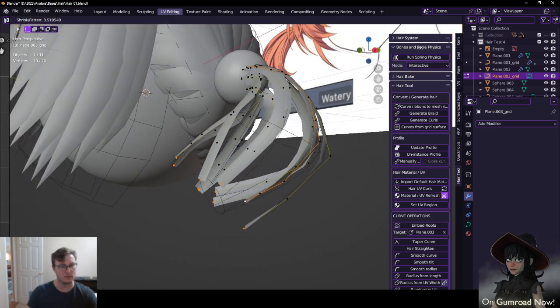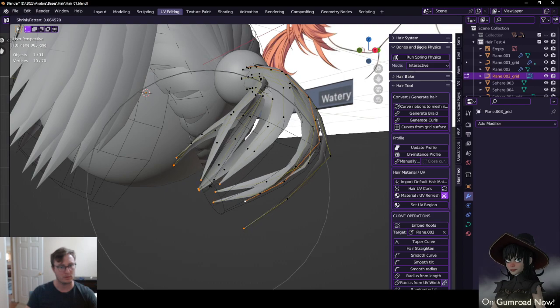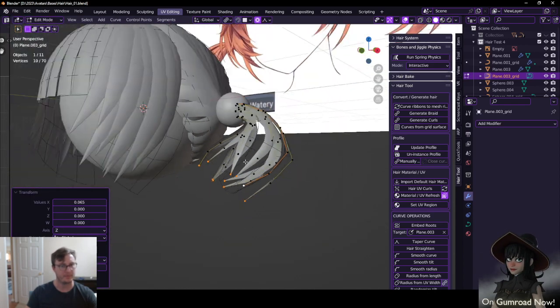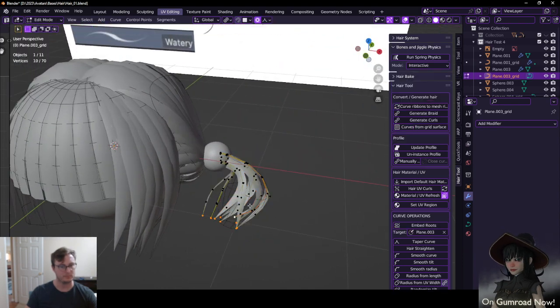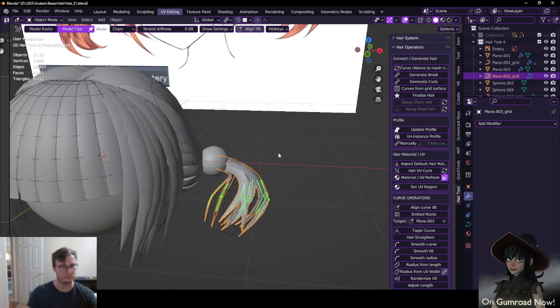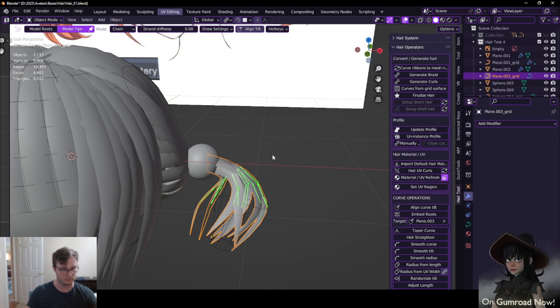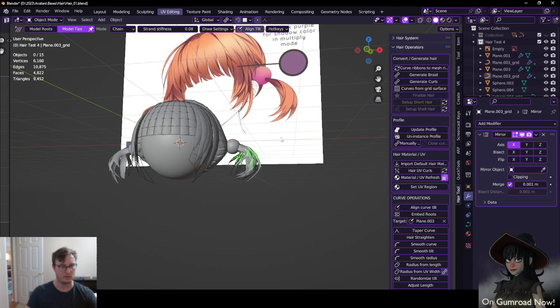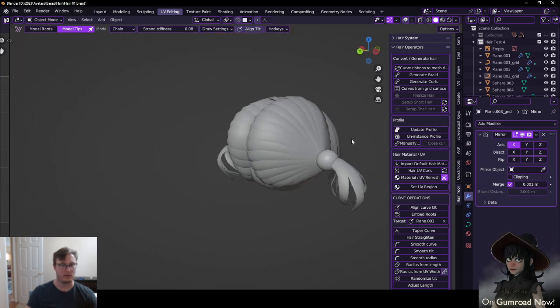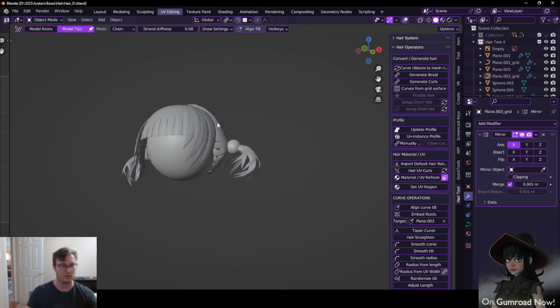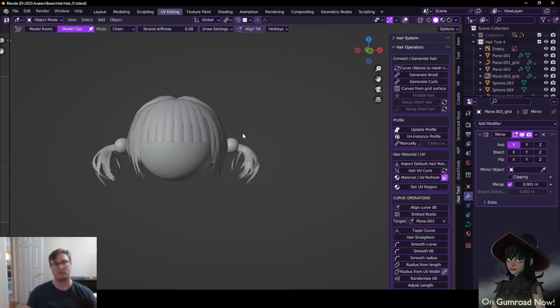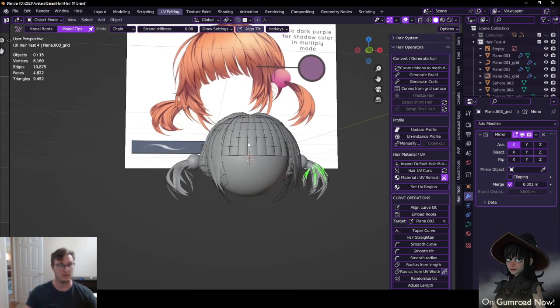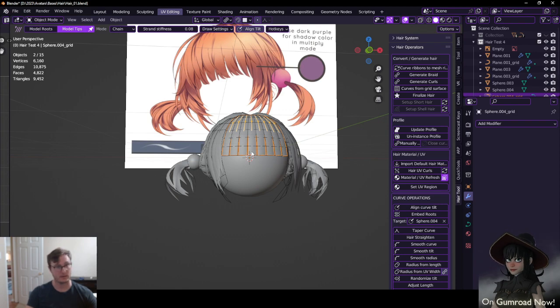Point 2, Alt S. Mirror this one. Hide that. And voila! Okay, for 40 minutes worth of work, that's pretty good. And we ain't done yet.